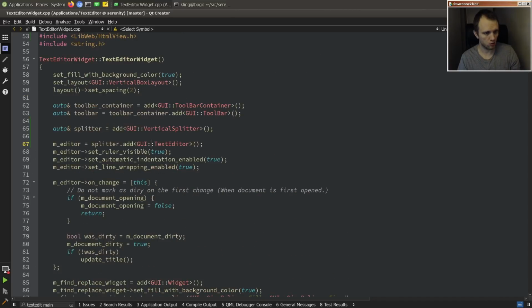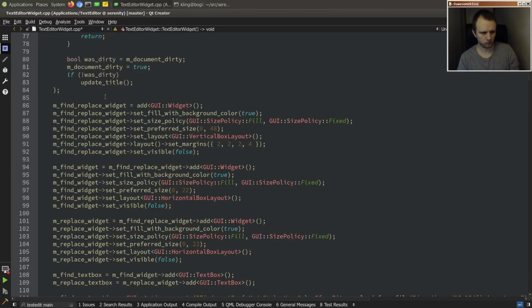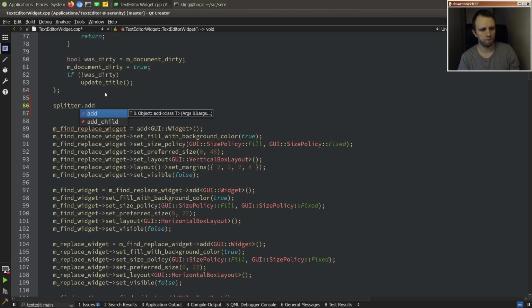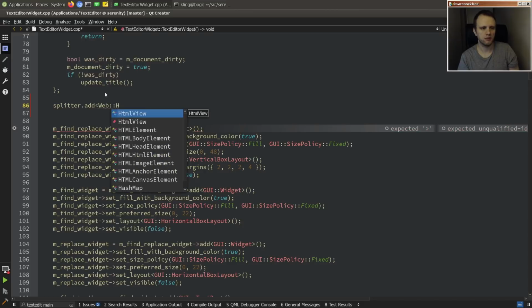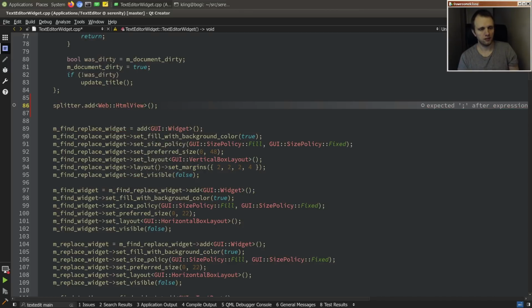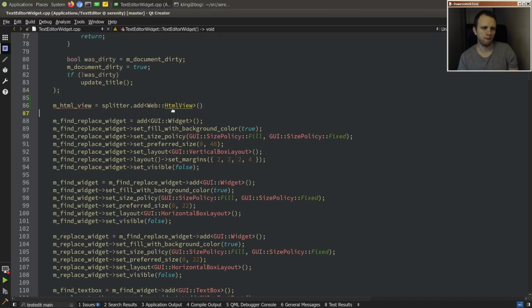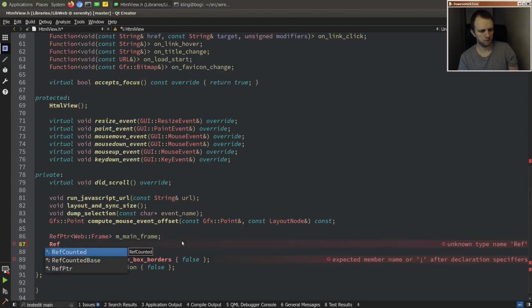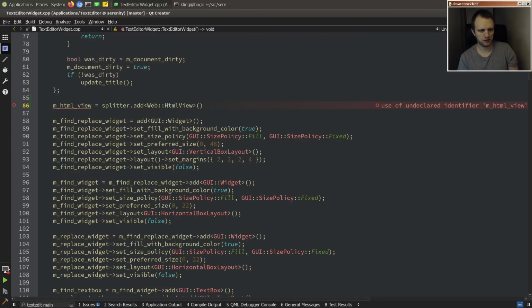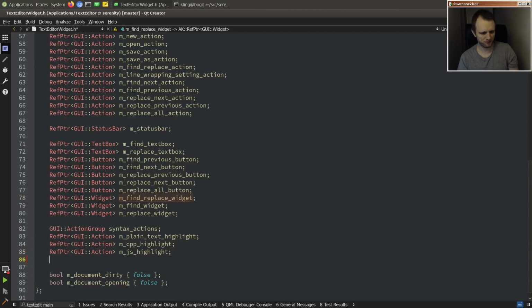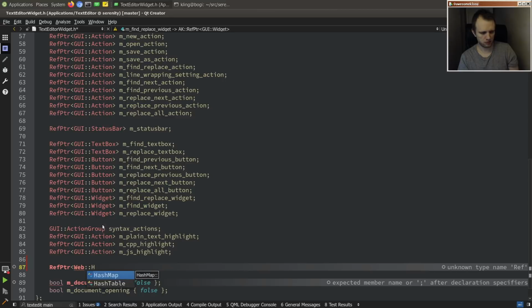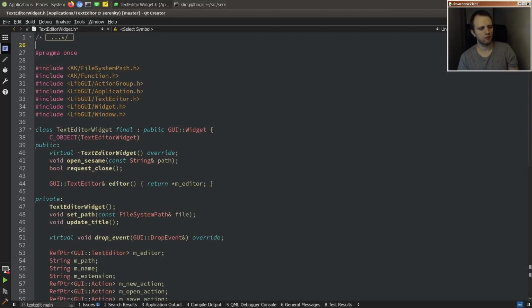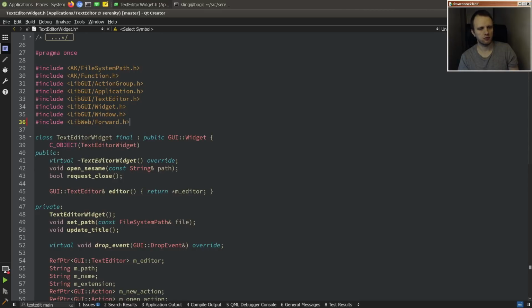So in the splitter, we're going to use a horizontal splitter, actually. Vertical would be kind of ugly. So after we put in the editor, we'll just follow up by putting splitter add web HTML view. And then HTML view is this. Wait a minute, this is not the right place. I want to go in the text editor widget. Okay, here we are. Ref footer to web HTML view. Okay, lib web forward.